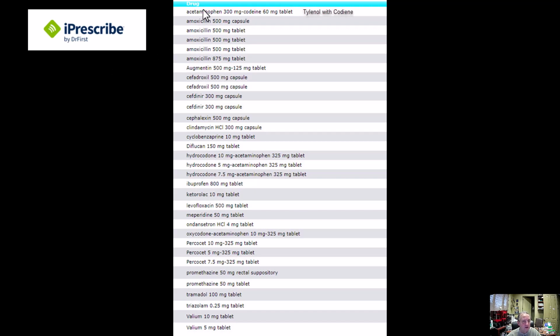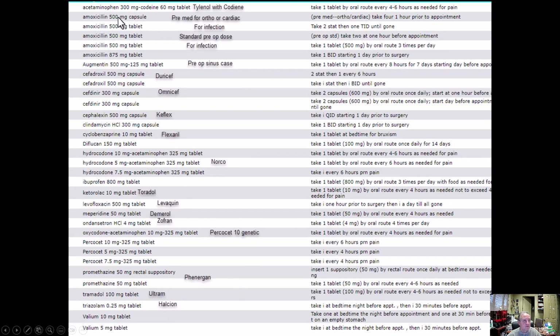I went ahead and put in the most commonly used medications that we prescribe on this list that now is in the program. And just to go over a few things, I went ahead and printed this out for the front office. This is the standard pre-op dose for amoxicillin. This is what we'd use for infection. This is for sinus cases, pre-med for ortho or cardiac.